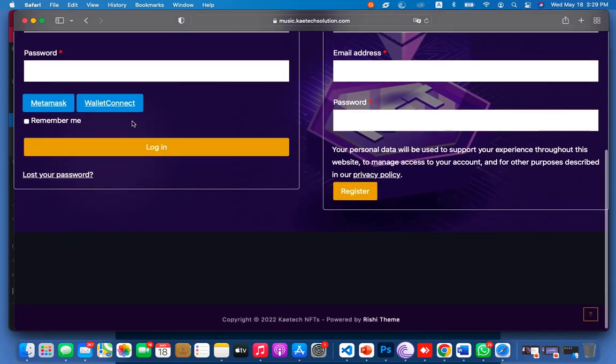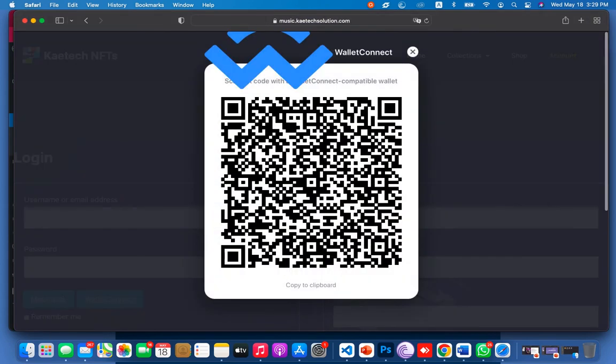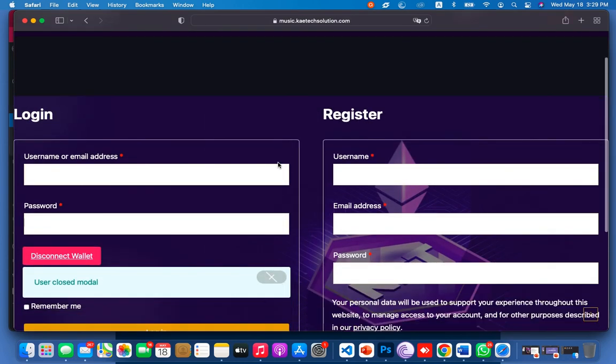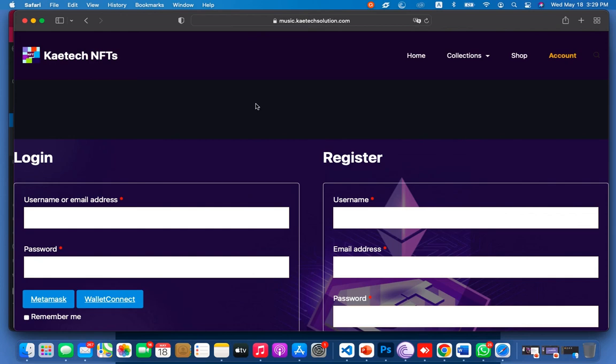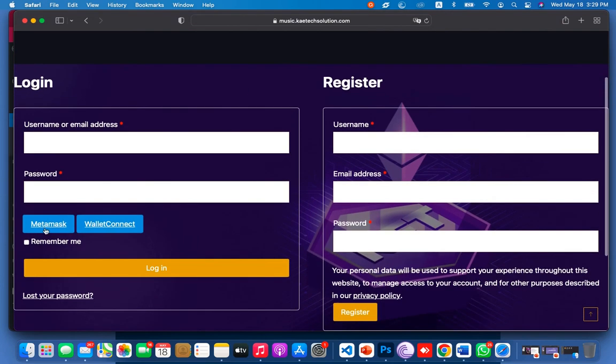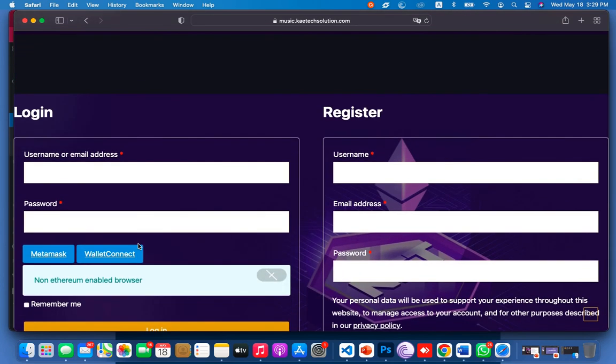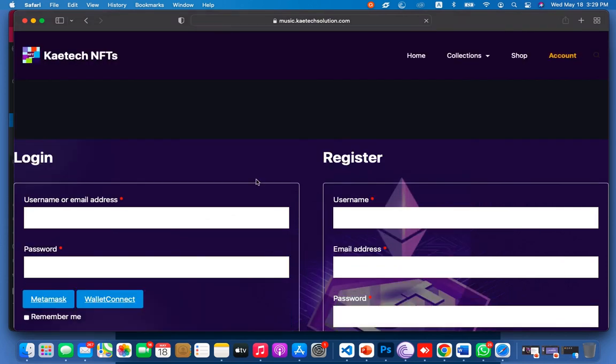So as you can see, we have the MetaMask and then the WalletConnect. Now if you click on WalletConnect right now, you see that we have this QR code for us to scan. Okay, so let's close it, and then we can disconnect it. Now because we do not have a MetaMask connected to this browser, it is not going to work. As you can see, they said non Ethereum enabled browser. We don't have MetaMask connected to this browser, so it's not going to work for us.